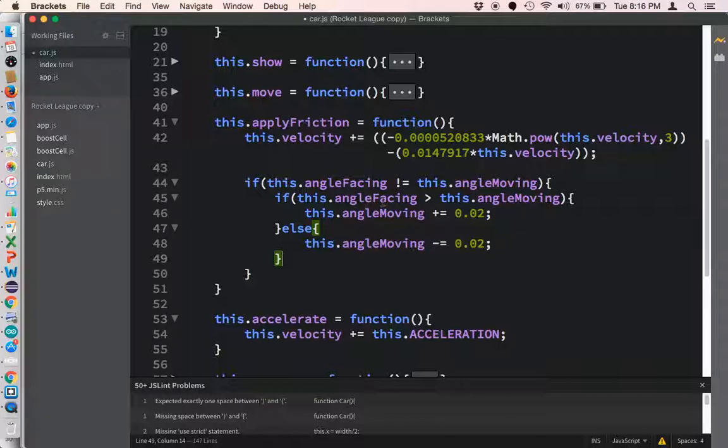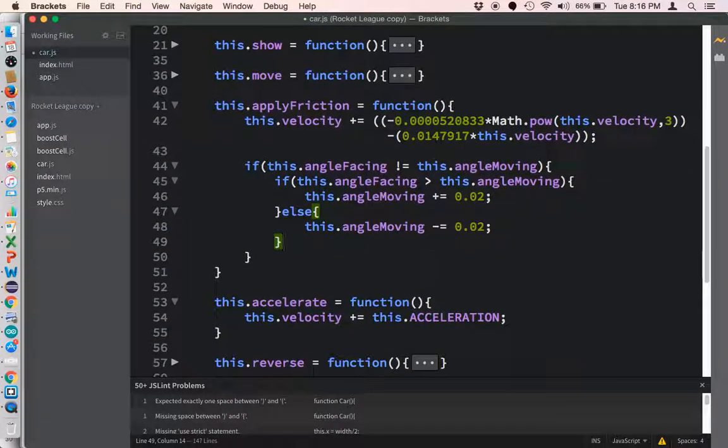So if the angle it's facing is not equal to the angle it's moving, then the angle moving is going to head towards the angle that it's facing, right? I could actually probably improve this so that they come back together instead of one moving towards the other. But hopefully you can understand this logic.